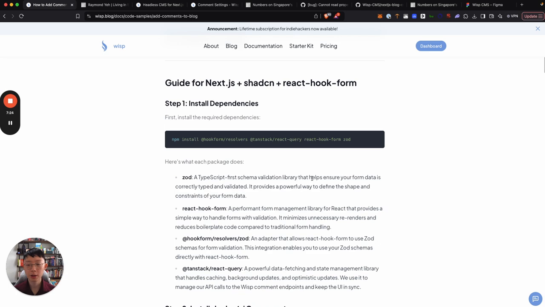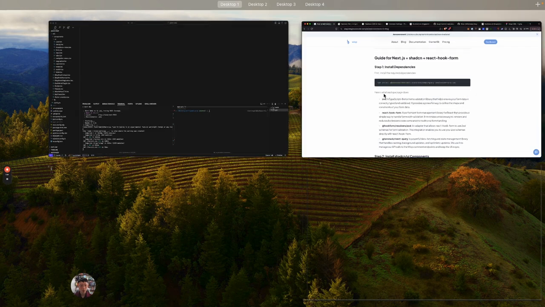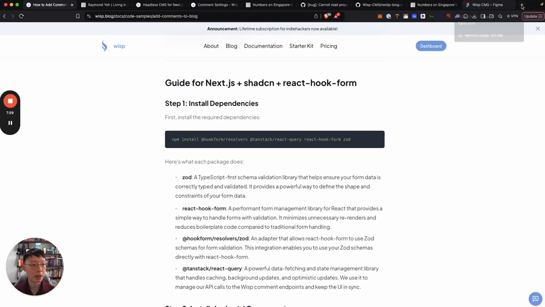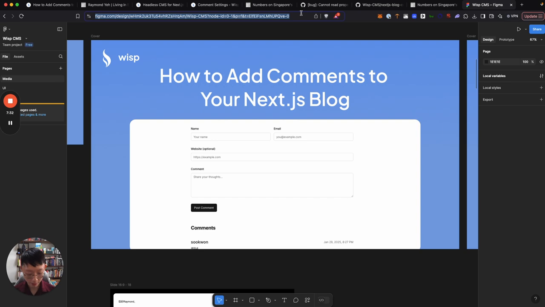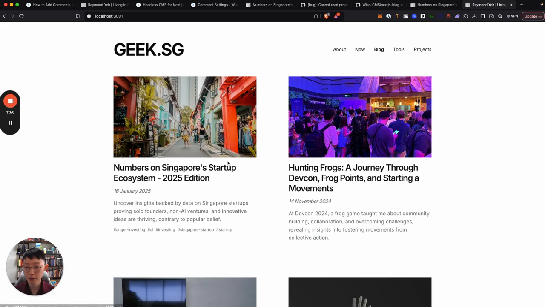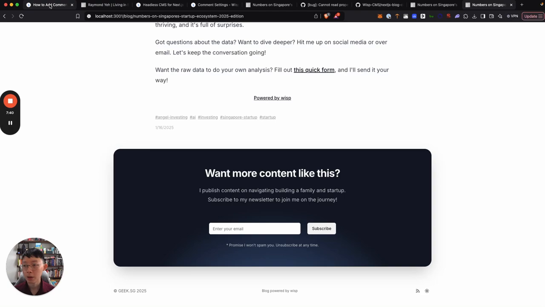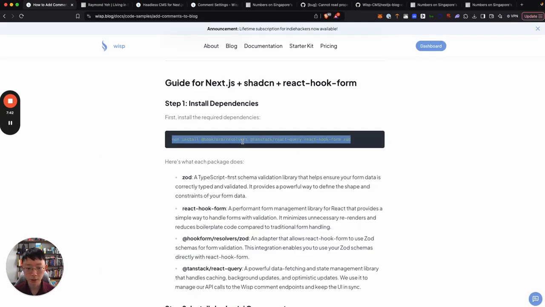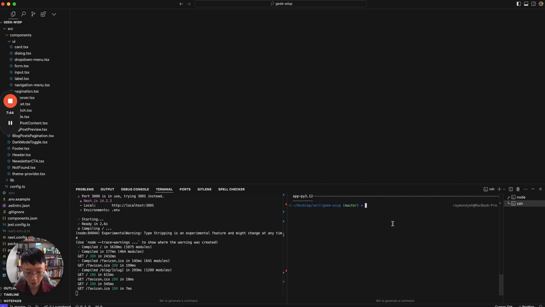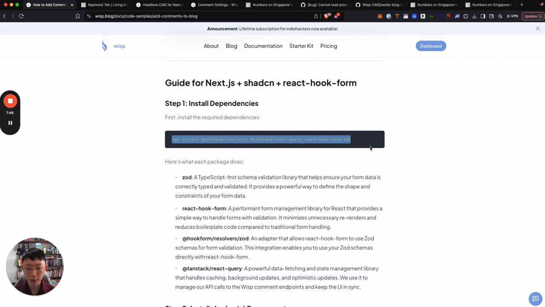The next section is actually to install the required dependencies for this software. So right now I'm running my blog on localhost. It's in dev mode already, so you can see it's running. Okay. What we'll be doing is we'll now be installing the new dependencies, right? So these are the few things that we need to install.